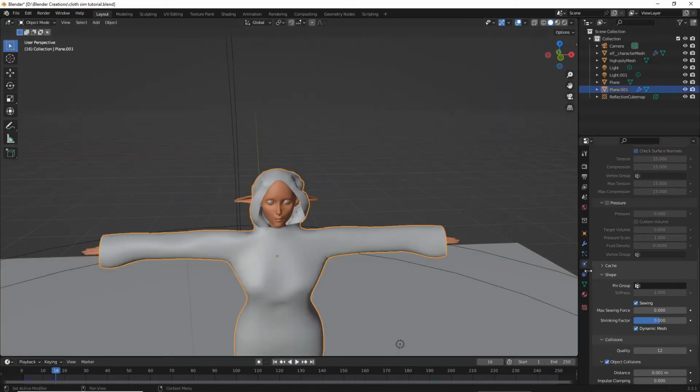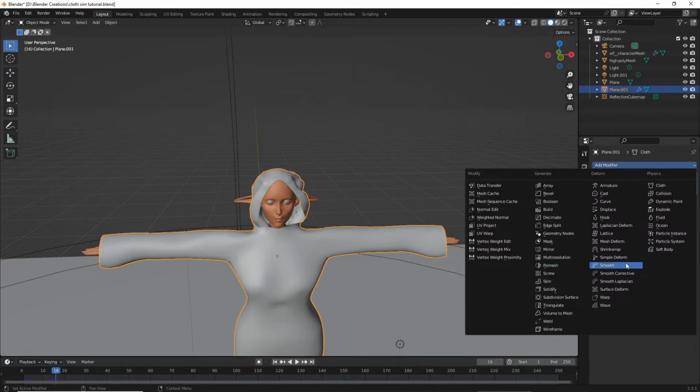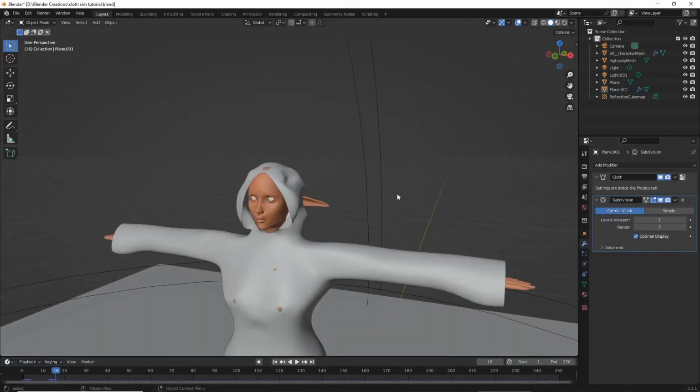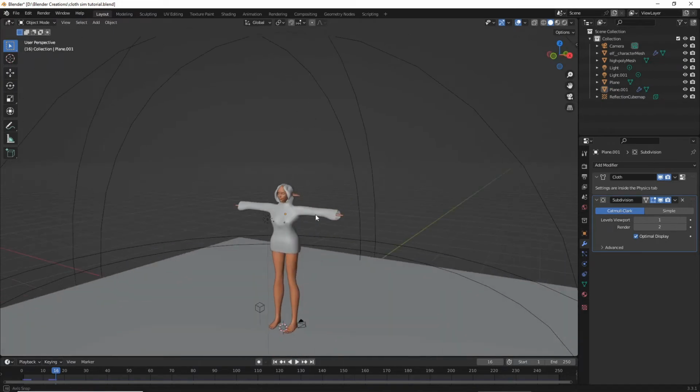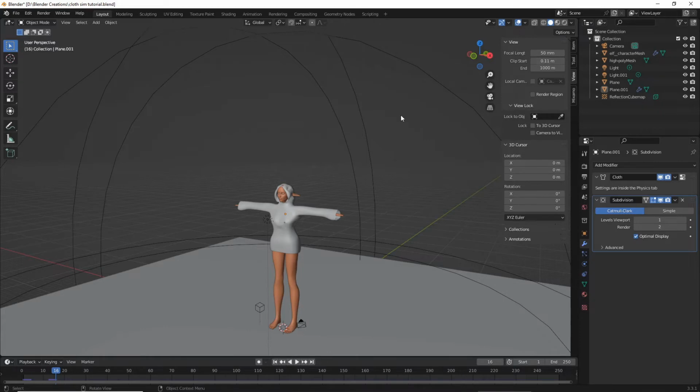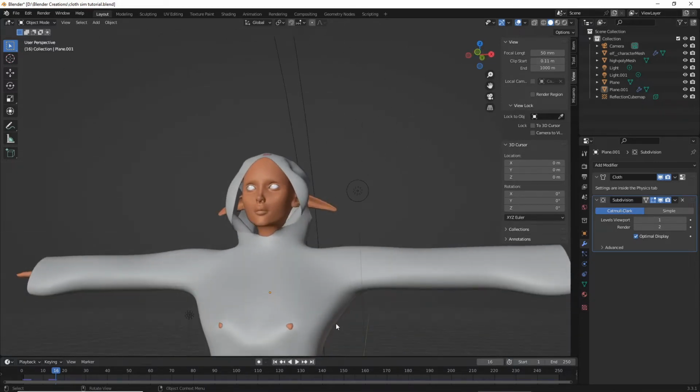Now go into your modifiers, add a subdivision, and this will give you a better idea of what your cloth is looking like. And I'm seeing a lot of clipping, so I'm going to go over to view, and clip start. I'm just going to up that just by that many. So now this clipping is actually gone.